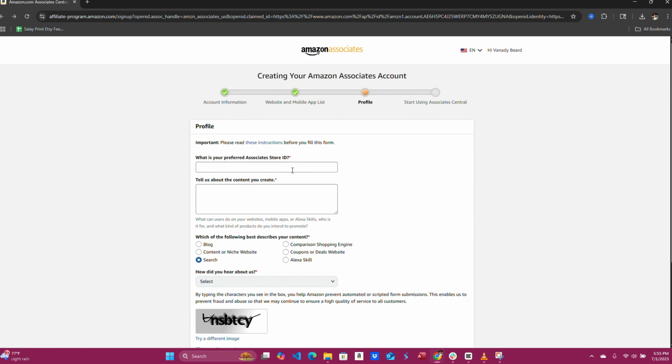Now right here is where you're gonna put your preferred associate store ID, city, home decor. So I'll keep it like that. It's not a big deal though. If it's any home decor, just so I would know what it is.